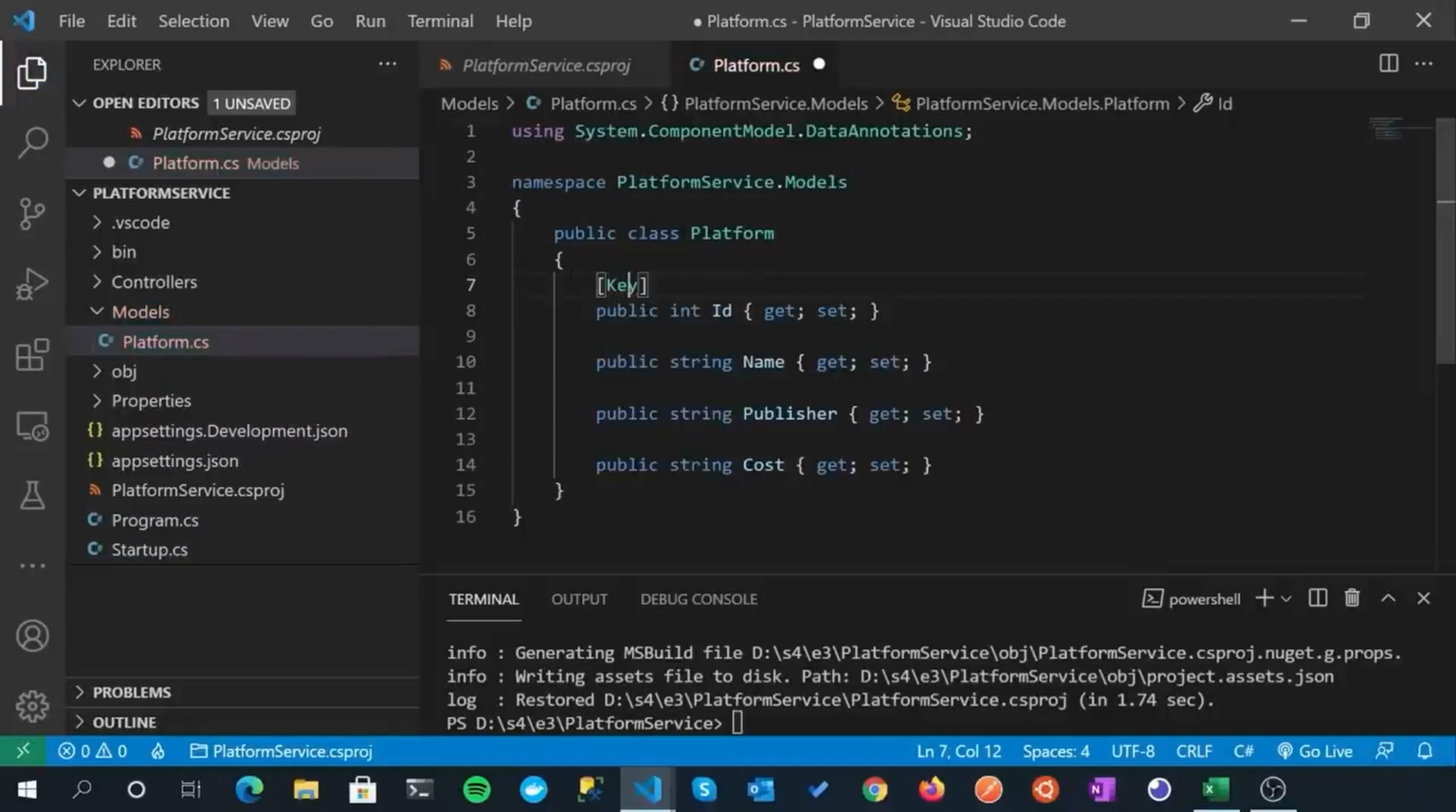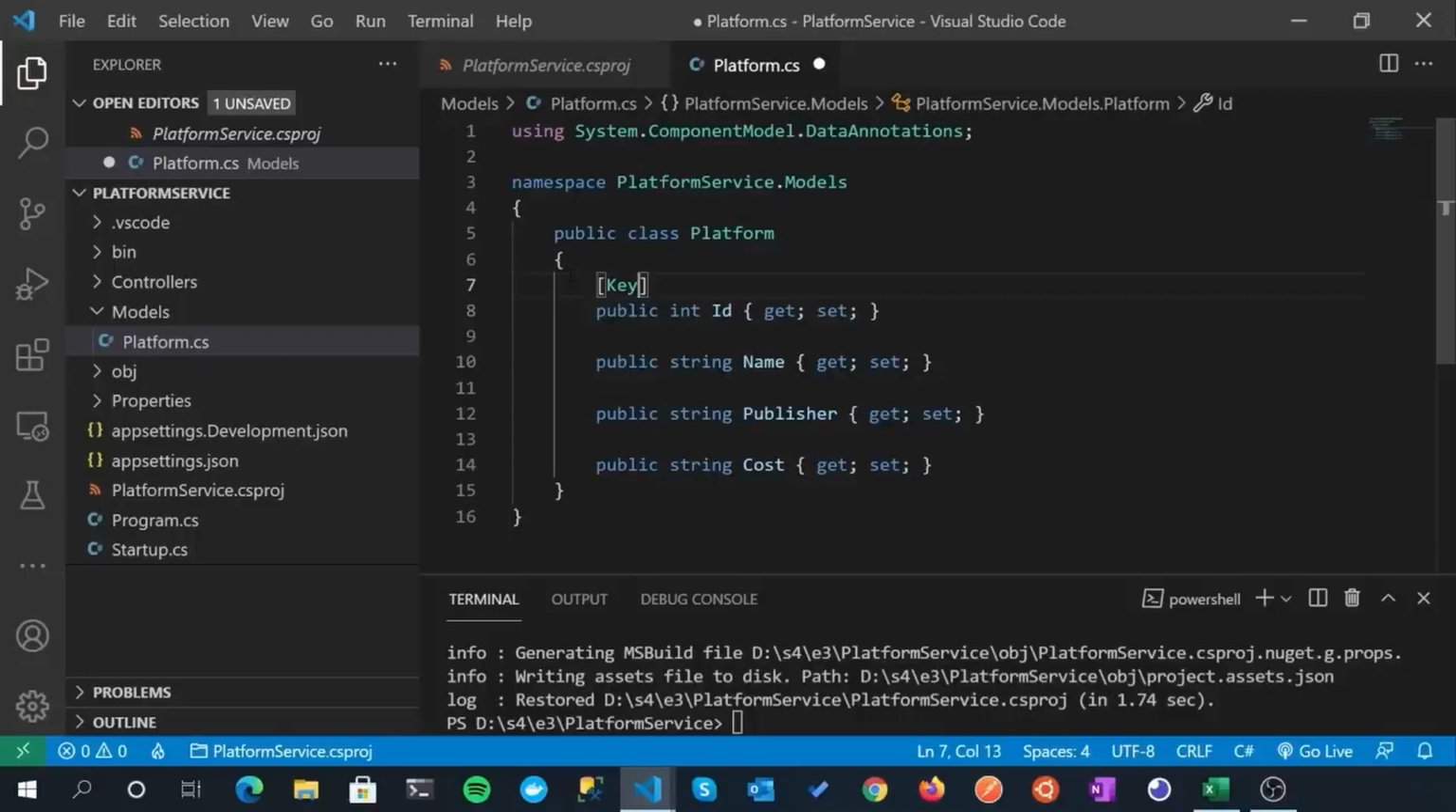Now, we're going to be doing that Control period about 1 million times, well, not 1 million times, but a lot throughout this course. I'm not going to say it again, although I'll probably mention it again, but that's how you get those code suggestions up.